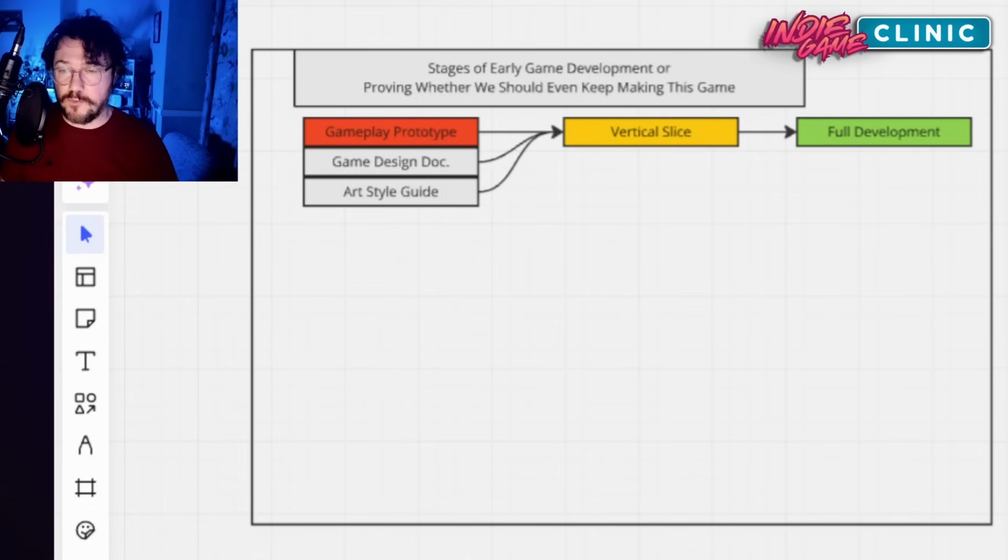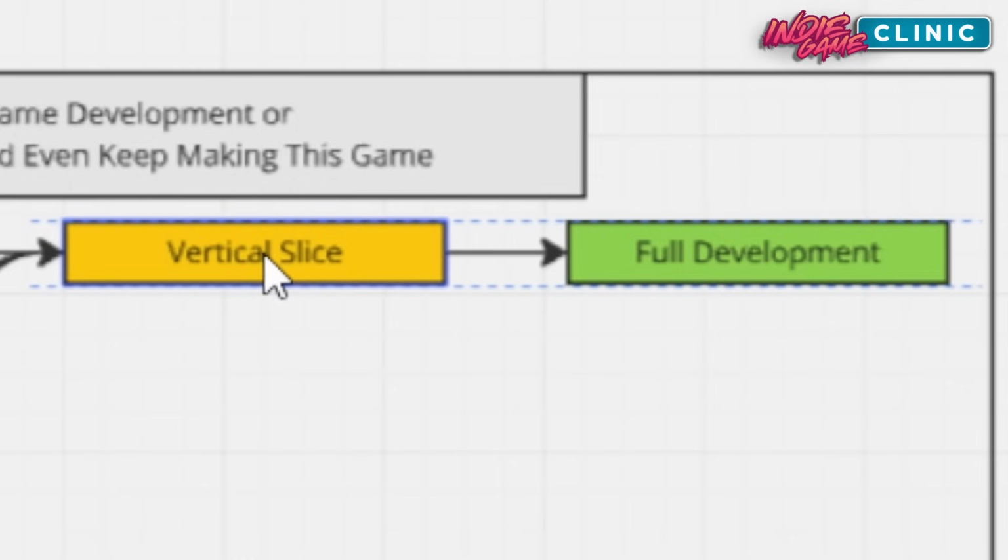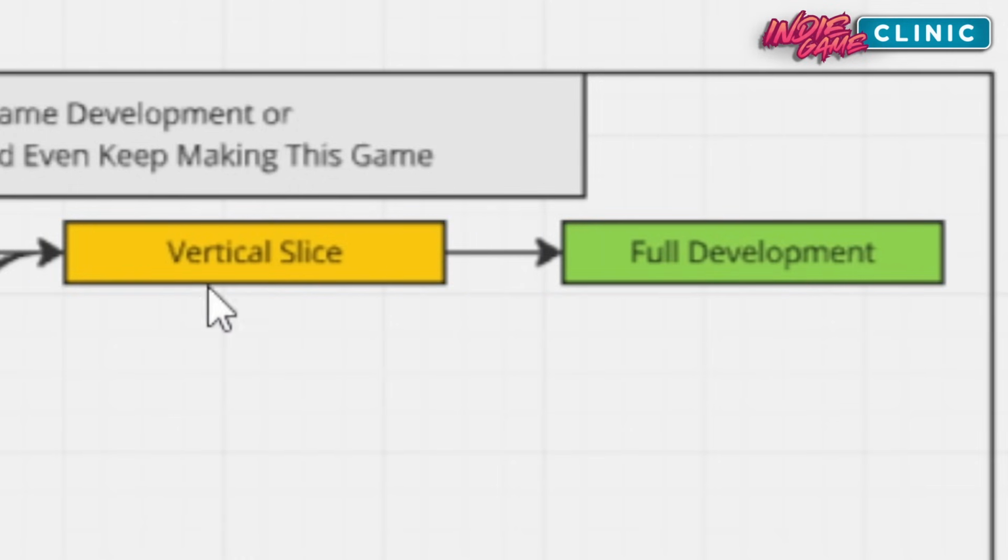So to try and directly answer this question of how would you build a vertical slice for a city builder game? What I would do, working on the basis that a vertical slice is still testing the game idea out, it's like a checkpoint before we go into full development and we make everything else.